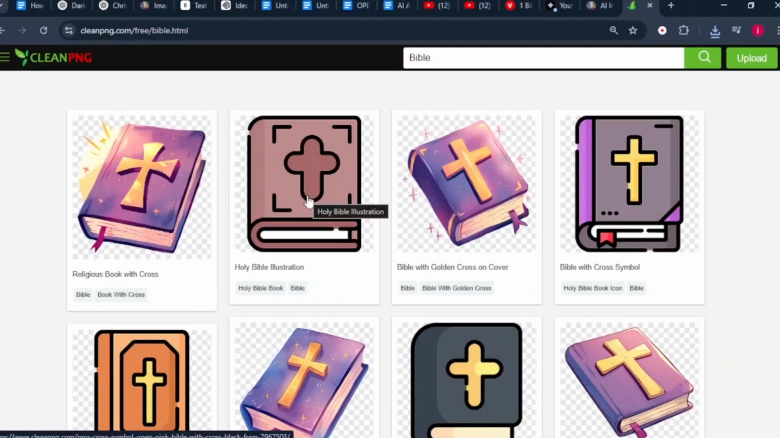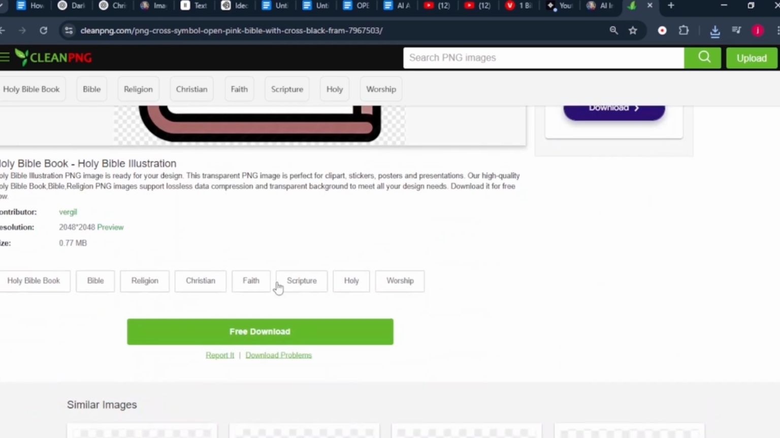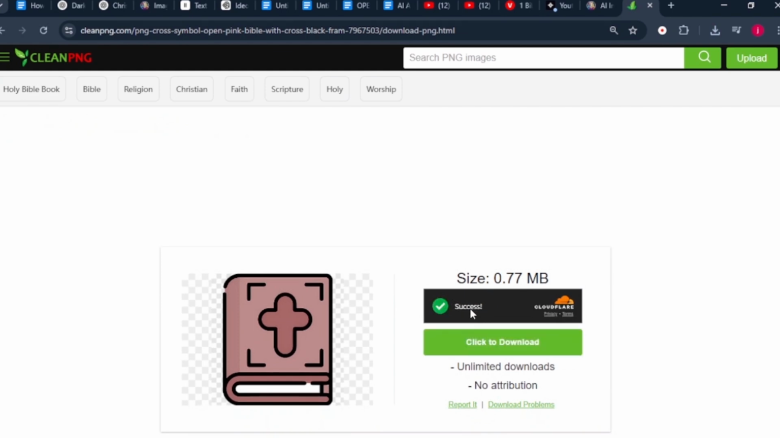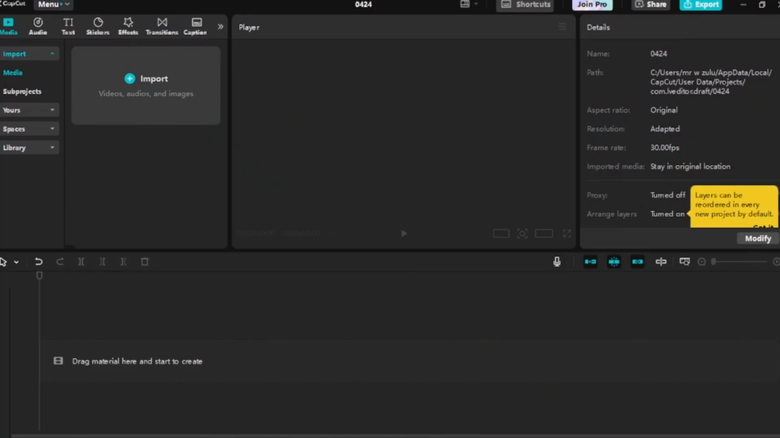Now, before we edit our videos, you can come to Clean PNG and search for specific elements that you feel will be suitable for your video. Elements like Bible, crosses, and other biblical or spiritual elements that might be needed in your videos. Just click on the specific element that you want to download, scroll down a little bit, and you'll find the free download icon here. Just click on it and it will verify if you're human. Once it verifies that you are human, just click on the download icon and your image will be saved in your PC. Open CapCut and upload all your image files and your audio files.